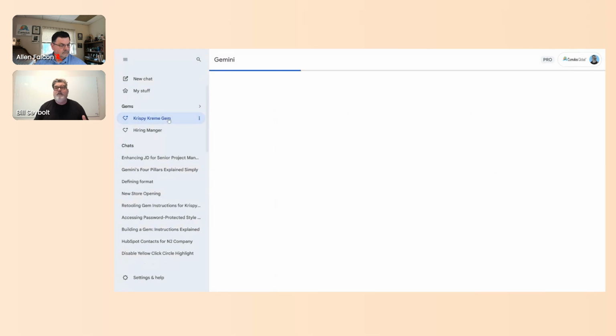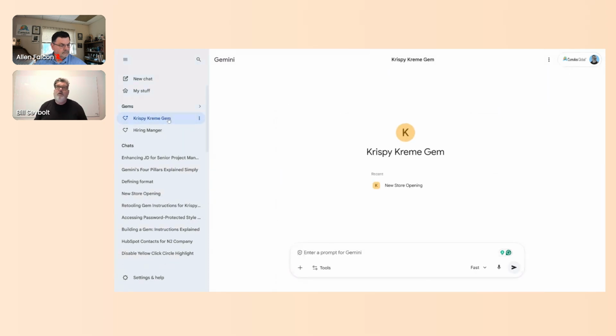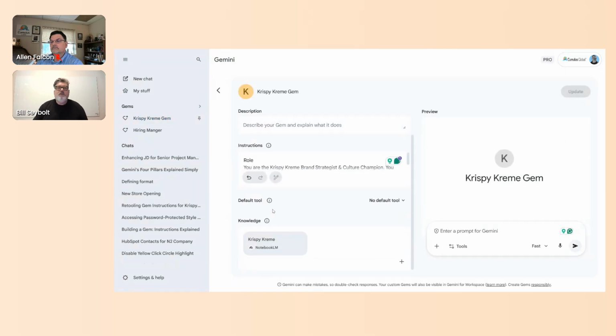To piggyback on one of the things that we did in our last session last month with our Krispy Kreme example, and if you haven't seen that, please take a look at Notebook LM, because it's a fantastic example of leveraging Notebook LM. But within the gems themselves, you can also add specific knowledge around the gem itself. And in this case, I have taken the Notebook LM of our Krispy Kreme brand information and thrown this in here.